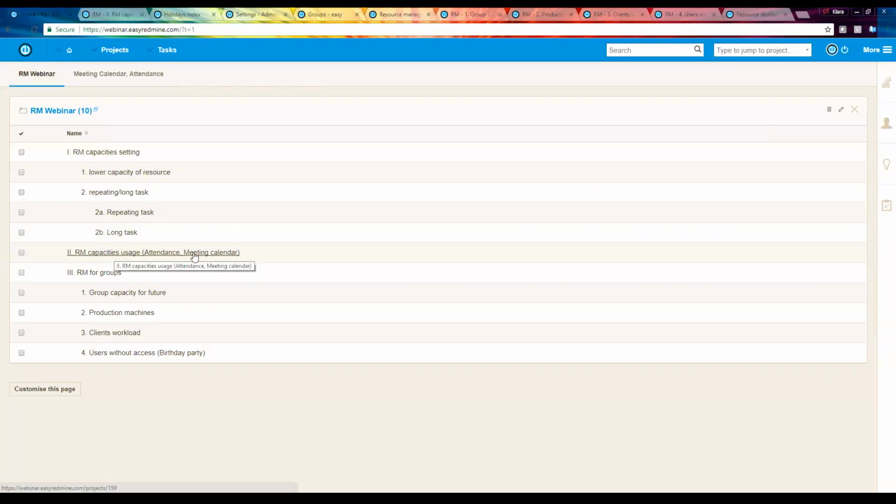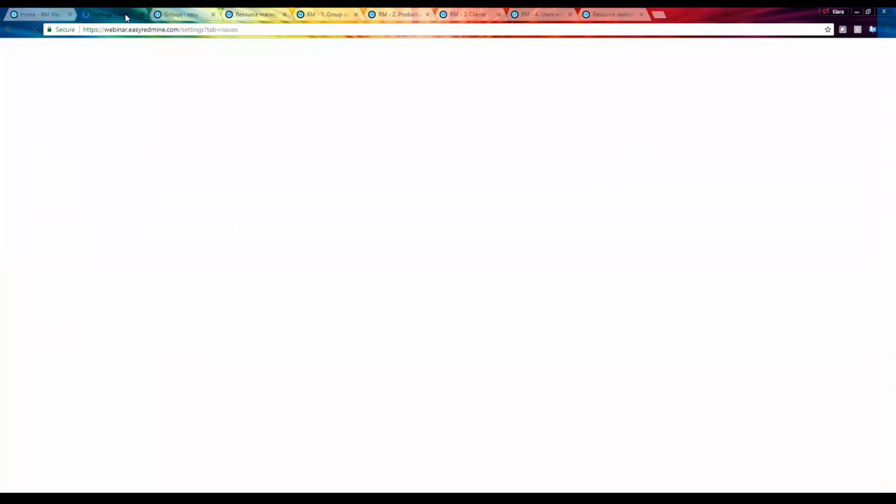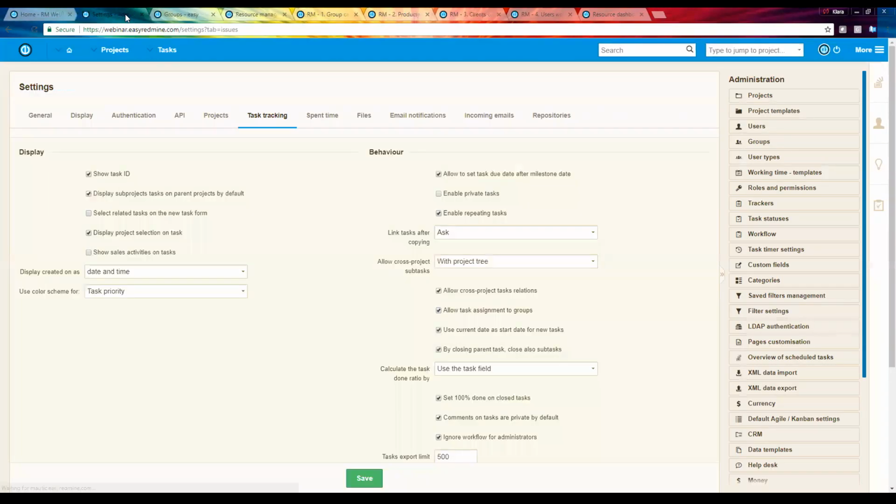So we were here. The third section is quite a tricky one, and I will show you how to use groups of users for planning in resource management. The groups are called groups of users, but as you will see, it's not only groups of users. Firstly, I will show you the necessary settings you have to do. In the administration, in general settings, in the section task tracking, you have to allow task assignment to groups.